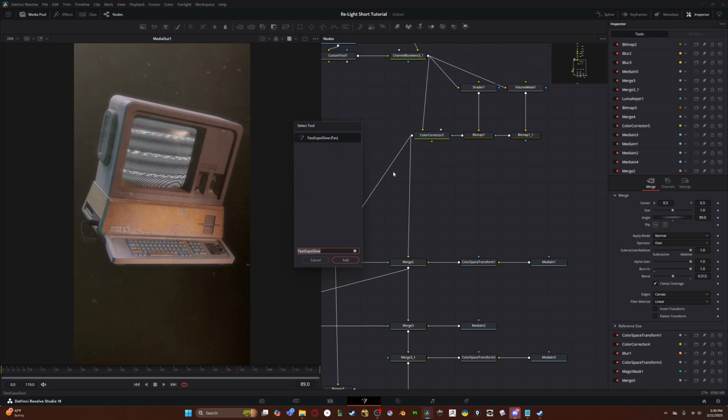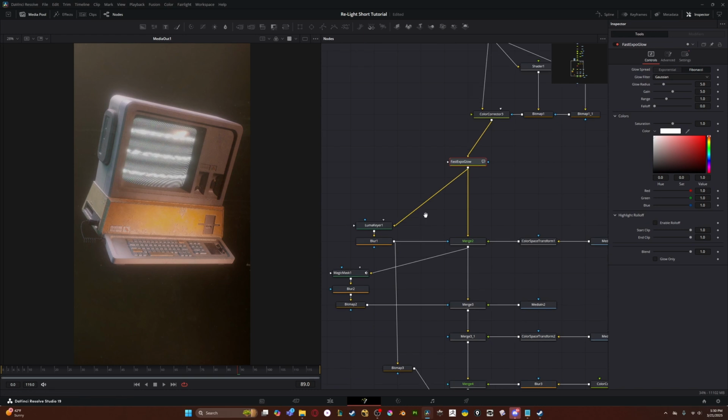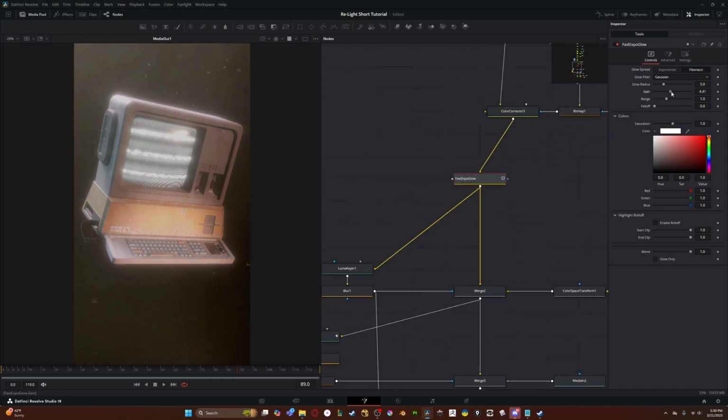Fast Expo Glow. Plug this in right here. That's a little too intense, so I'm going to go in here and turn it down a bit. Just turn down the gain and the glow radius.